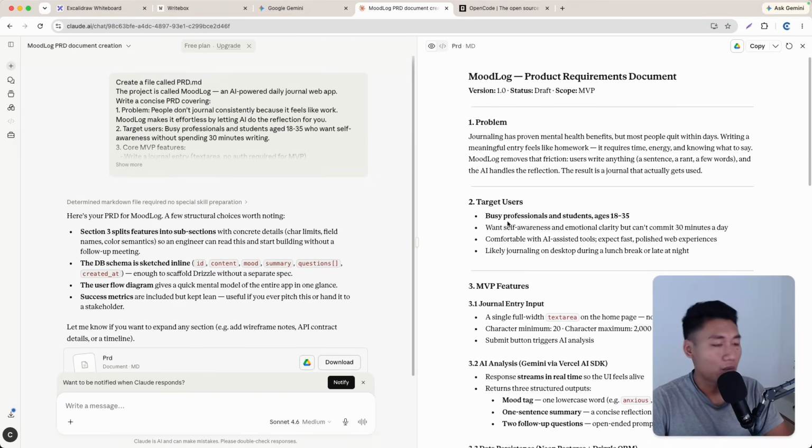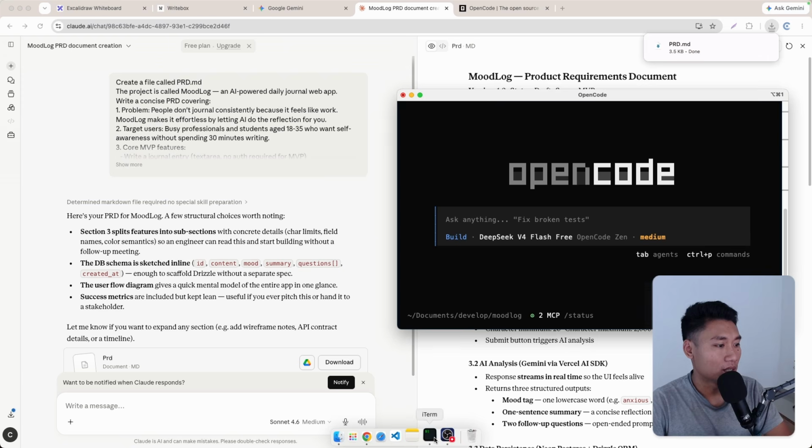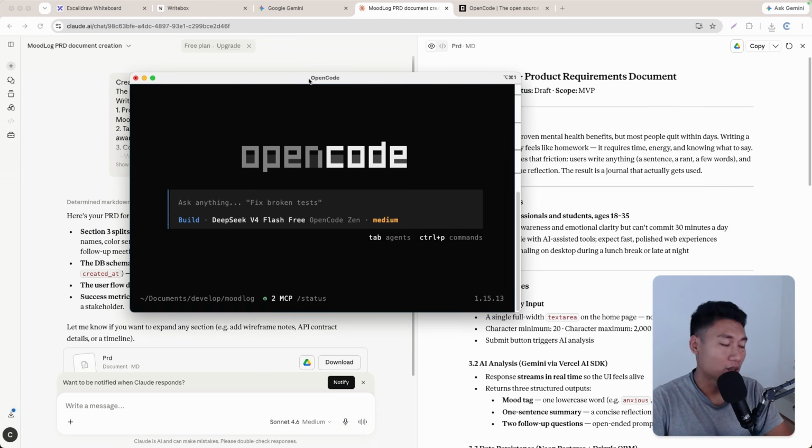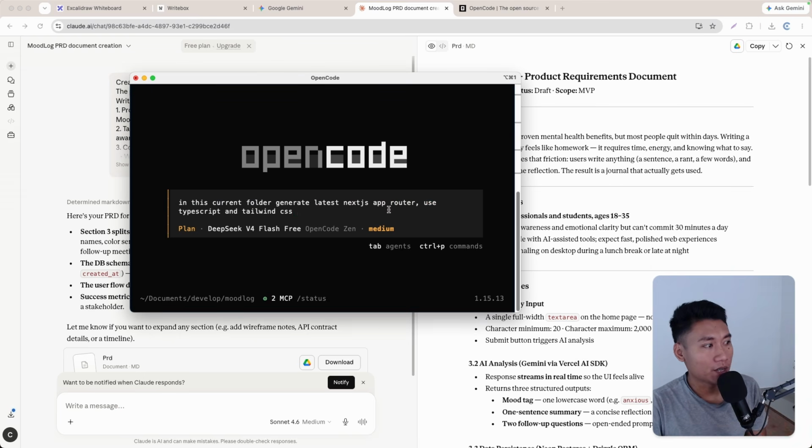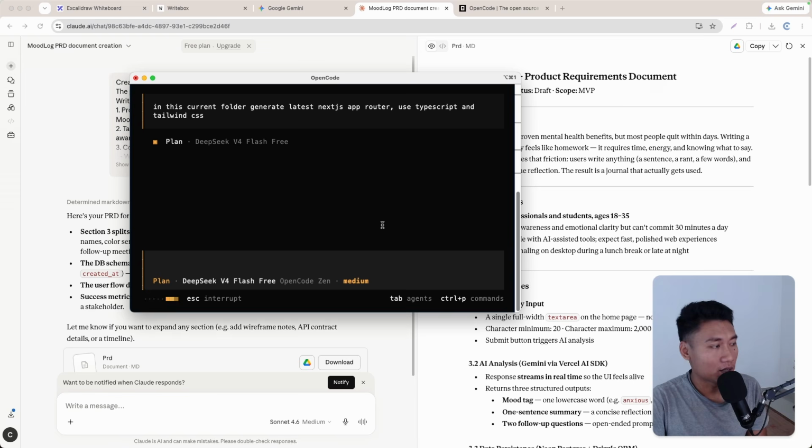Great. So now what we have to do is just download that file. Then now we are going to open again the terminal, the OpenCode. Then in here, I'm going to ask the AI to generate a brand new Next.js application. My prompt is: in this current folder, generate latest Next.js app router, use TypeScript and Tailwind CSS. So I'm going to hit enter. As you can see, I'm on the plan mode just to make sure the AI does whatever I want.